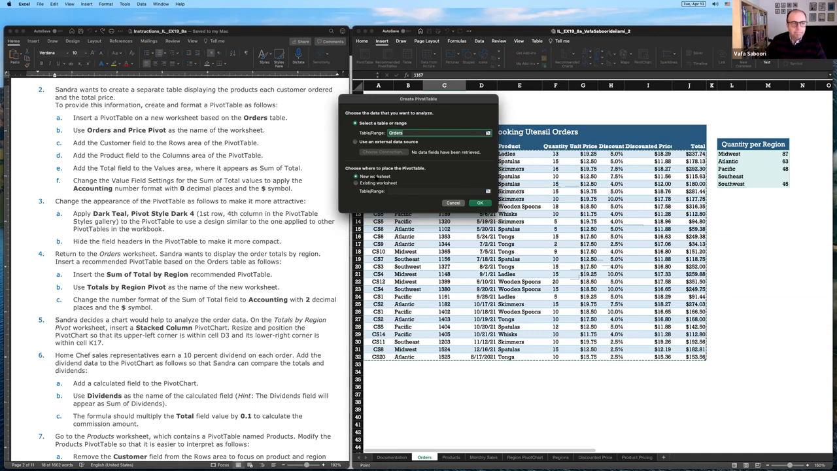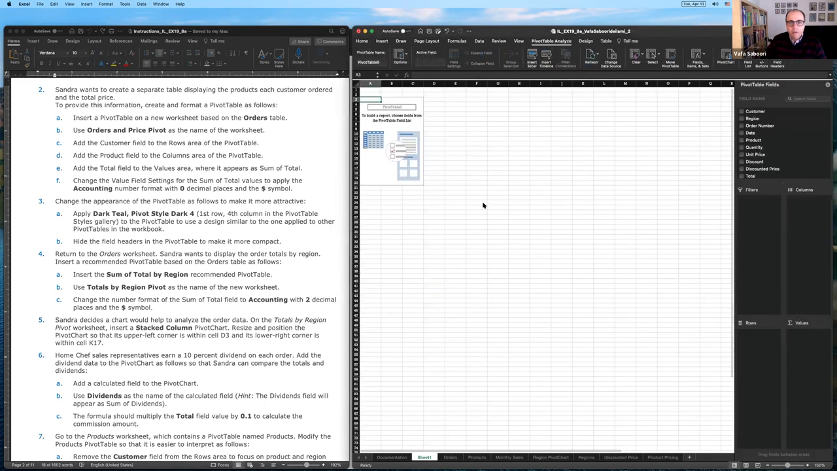What does it mean? Once we click OK, we see a few things here. Let's follow what has been instructed and see what happens. Use orders and price pivot as the name for the worksheet. So first let's change the name to orders and price pivot. Now it says to add the customer field to the rows area of the pivot table.